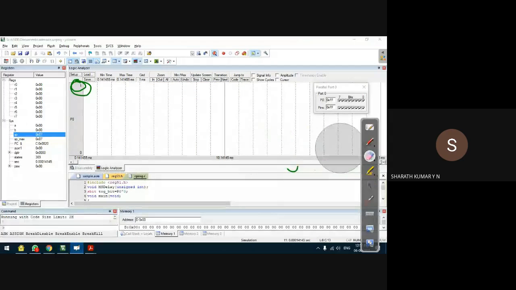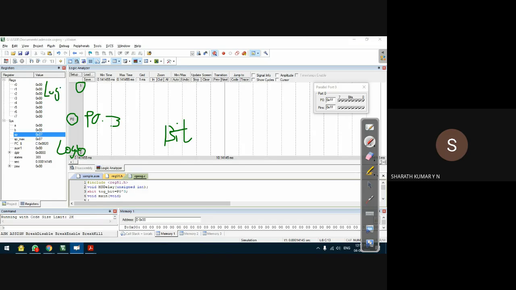After closing the window, please observe that here it displays P0 only, but actually we have selected P0.3. Since we have selected bit display type, the lower end is logic 0 and the upper end is logic 1. So this is logic 0 and this is logic 1. Let us run the program.